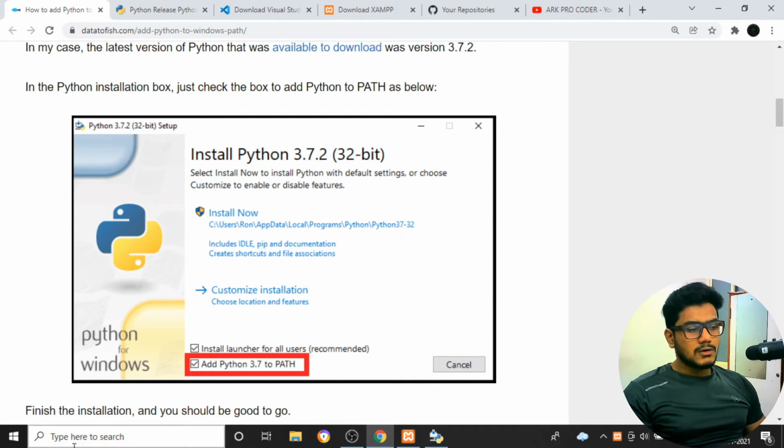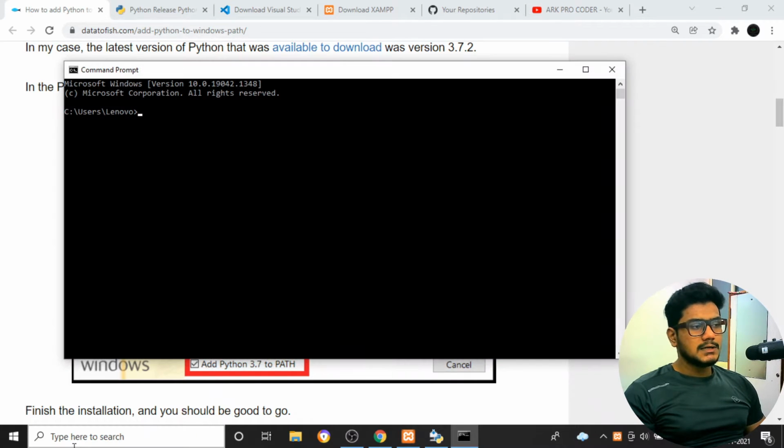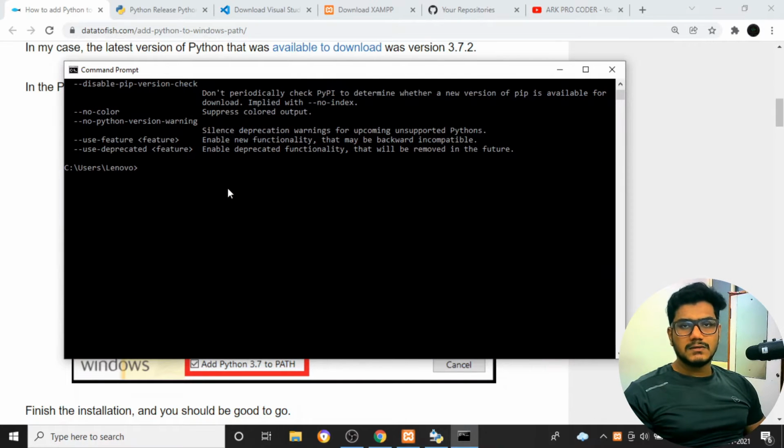Once Python has been installed, go to the command prompt. Here you need to enter pip. If your Python has been installed perfectly, pip will work. Let's see whether it works. If I press Enter, you can see I'm getting a few of the pip commands. So my pip, the package manager, is working.